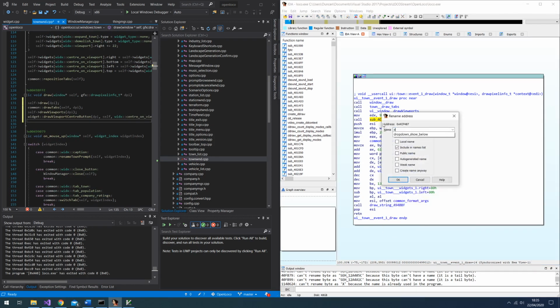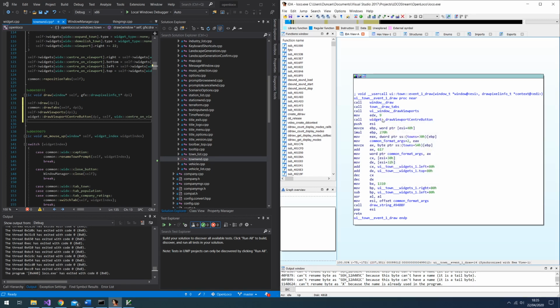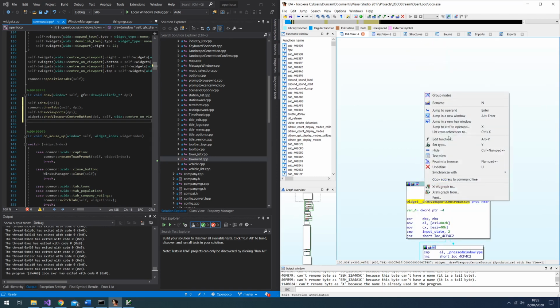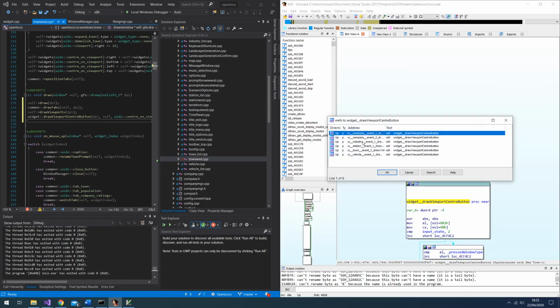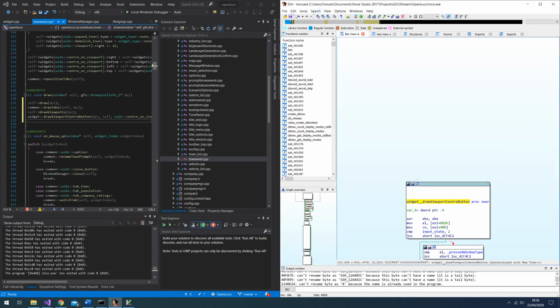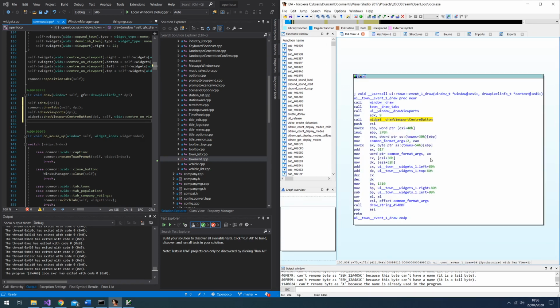It's always good to name things in IDA as you're going along, because it's not going to be the only instance of it. In fact, you can go to any old function and you can jump to cross references, so you can see that this is used in a whole variety of different windows. So that'll come in handy for the next time that you're doing a function.